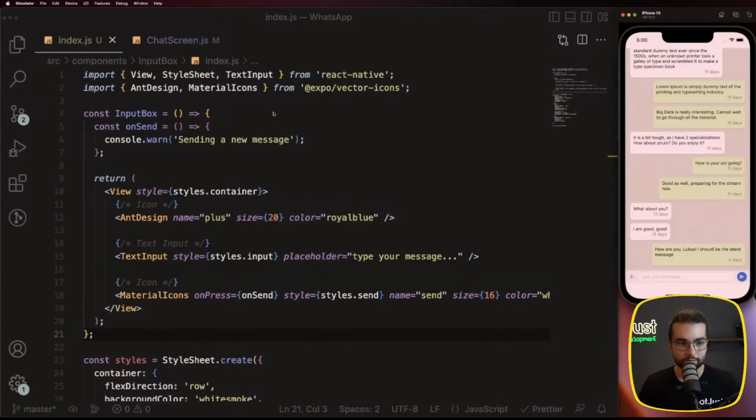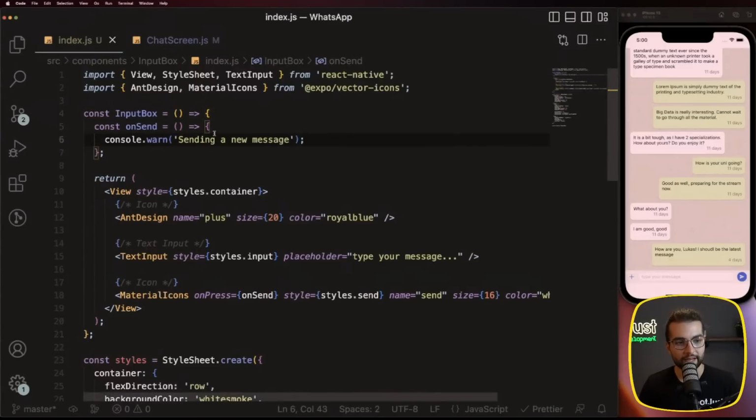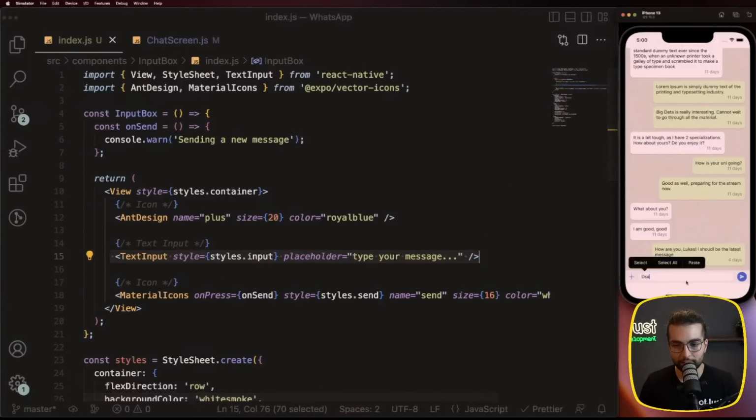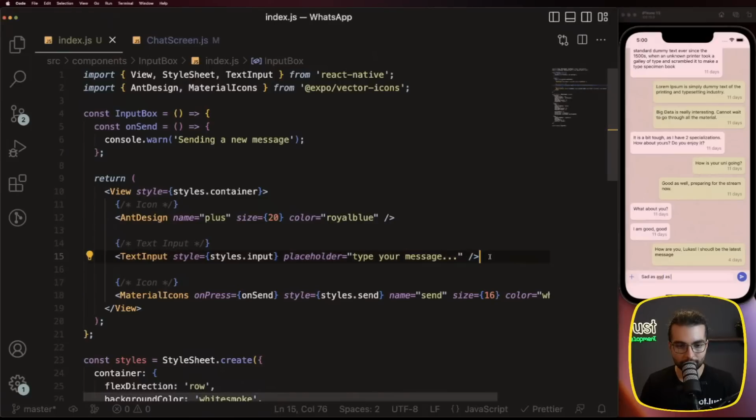Okay, but when we will send a new message, we actually want to know what message we are sending, because we want to send this message to the backend next time. How do we get the text that the user is typing here? At the moment, there is no way to do that. But for that, we have state. State is another way to manage data inside a component.